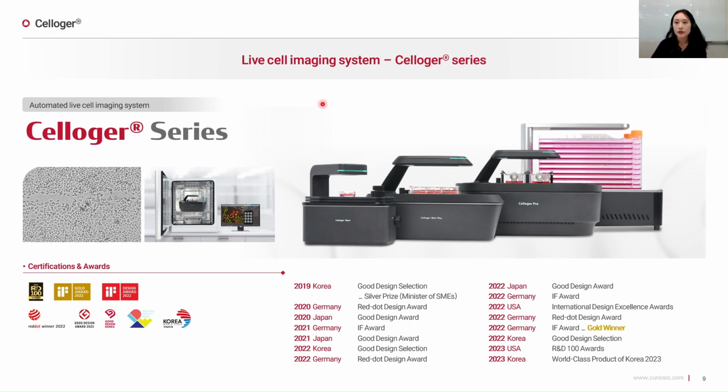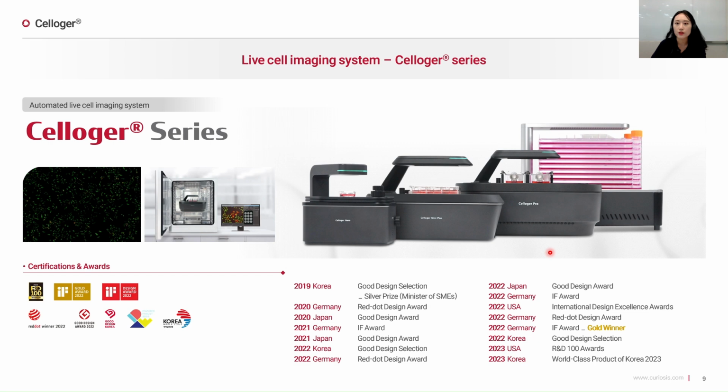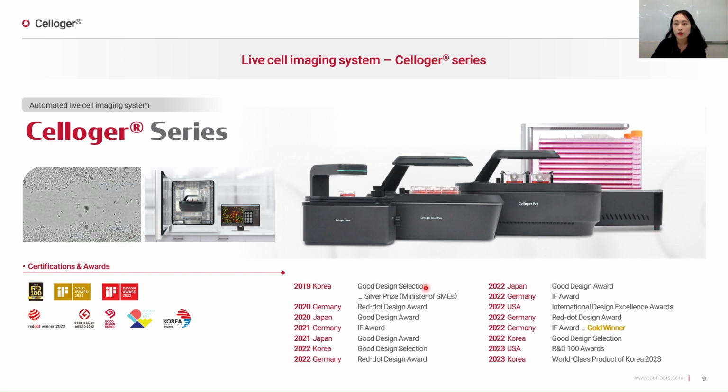The automatic live cell imaging system Celloger comes in four different models: Celloger Nano, Mini Plus, Pro, and Stack, as you can see in the image on the right. With its compact design and efficient live cell imaging capabilities, it has received various certifications and awards as listed below.